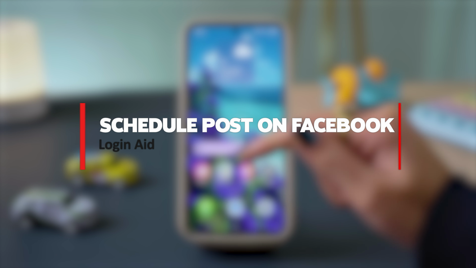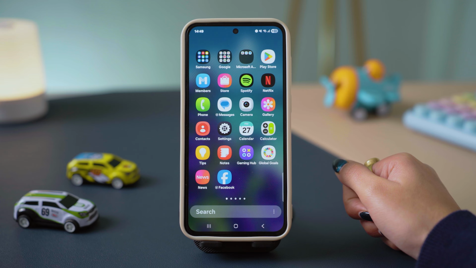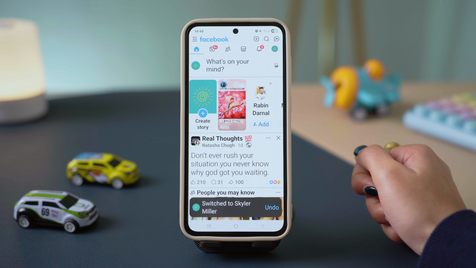How to schedule posts on Facebook. So first of all, launch Facebook app on your mobile devices. Make sure that you are logged on to your account.